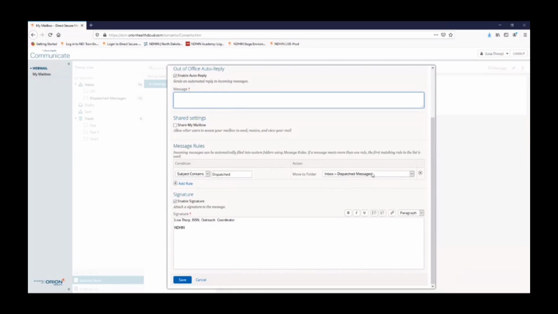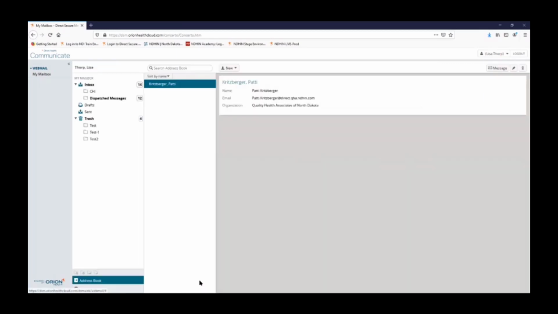So that folder has been set up, and now any message that contains the word dispatched will automatically be moved to that folder. I will go ahead and cancel this because I didn't want to save anything there.